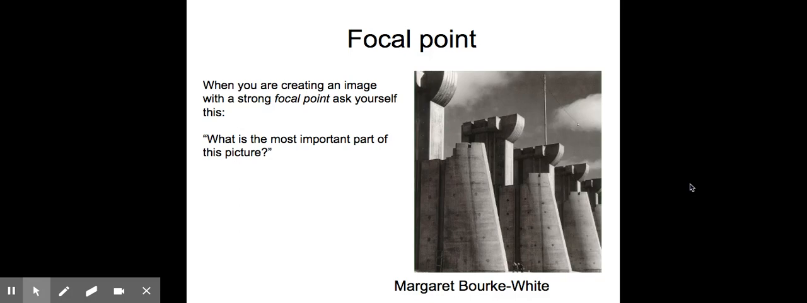Or if we were reading, we would ask ourselves, what is the main idea of this story? It's kind of the same concept. It's like we're doing the visual version of that. So all right, there you go. Have fun with that.